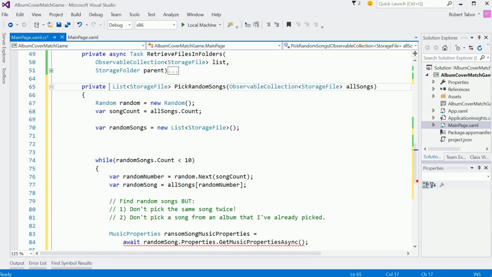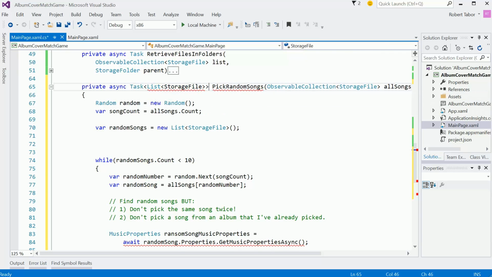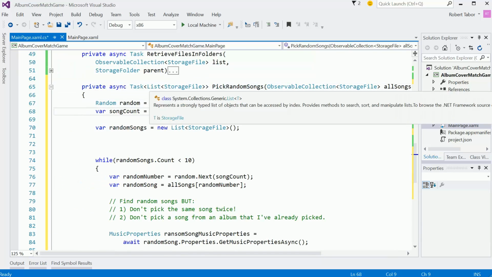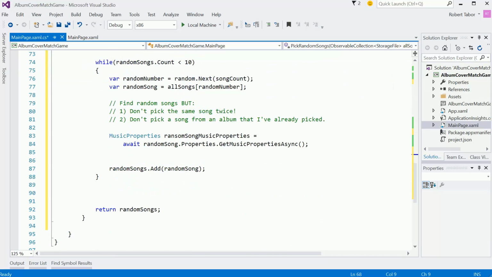So let's go async, and then we need a task that promises to return a list of storage file when it's finished. So you see how I just wrap task of T around list of T, where T is a storage file? Okay. It's a tangled web, but it all makes sense. Just let's continue on here.